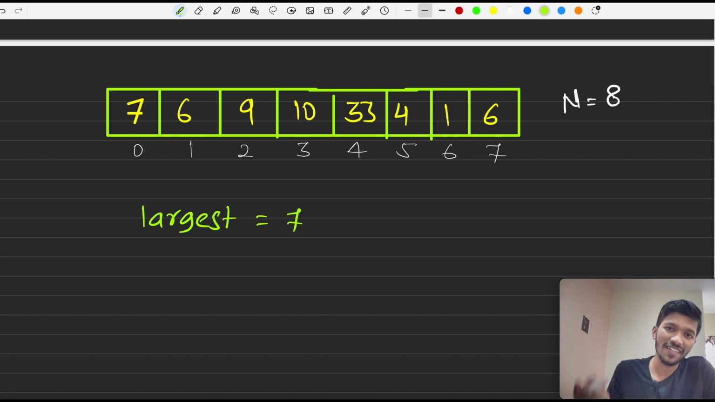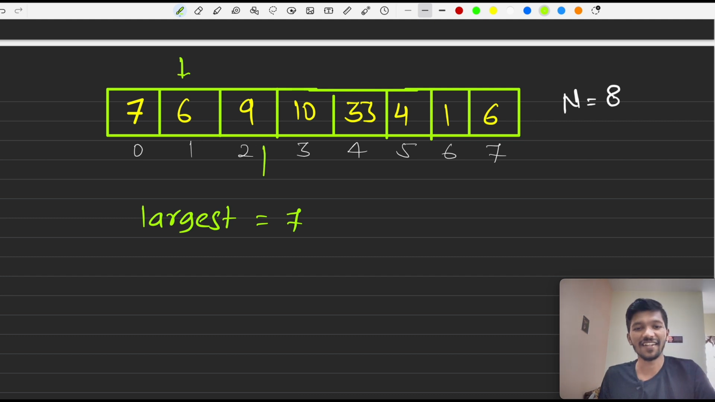In order to get the final answer, I will keep on comparing with other elements. So I will come at 6 and check, is my 6 greater than 7? No. Then I will come at 9 and check, is my 9 greater than 7? Yes. So simply I will update it to 9.